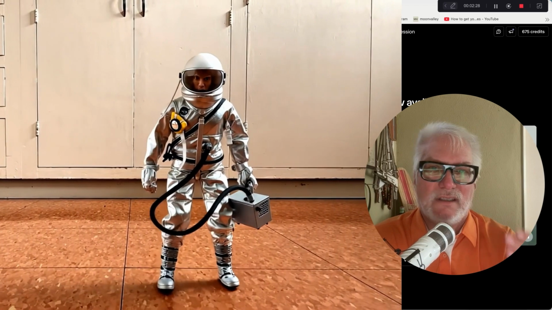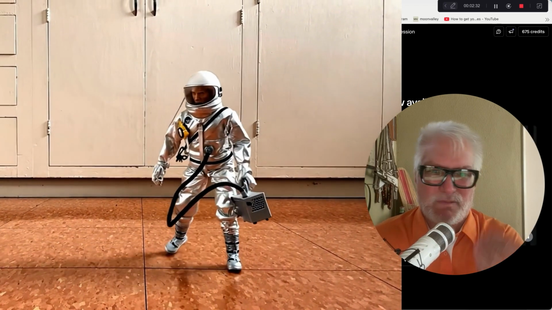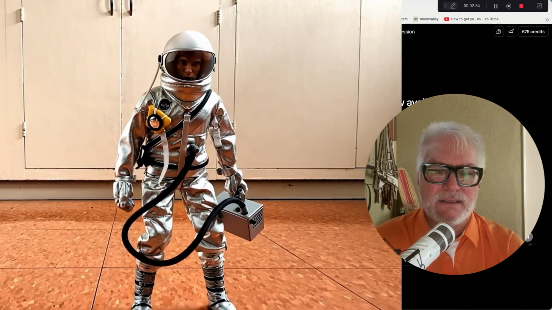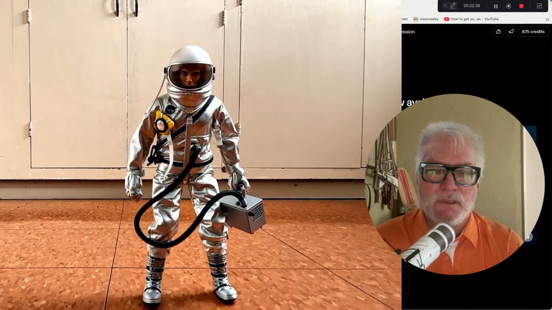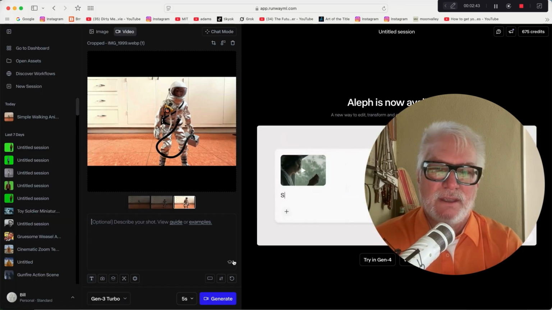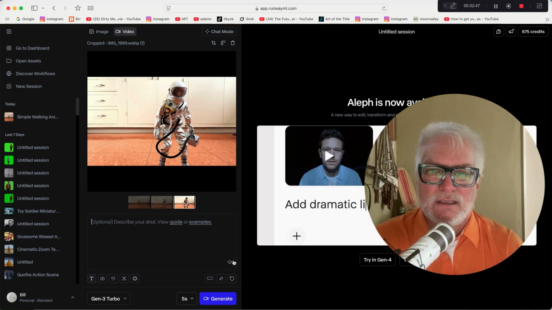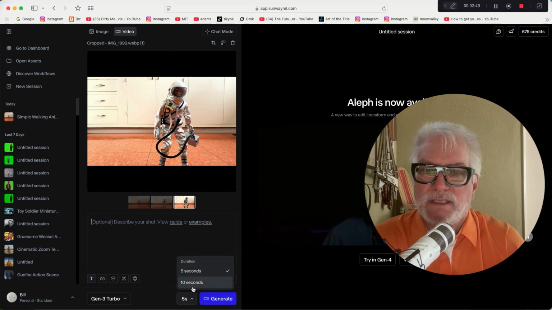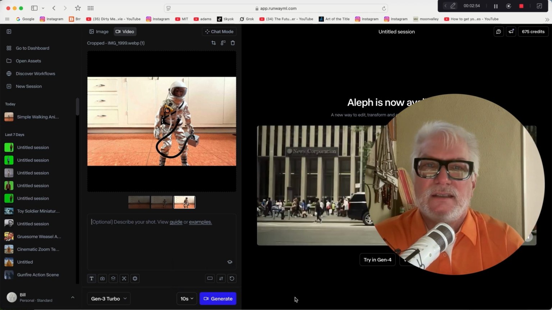Okay, so you can see with this 5-second generation, it doesn't look right. His feet are sliding at the end. I think that's because in this sequence, I didn't give it enough time to actually get from point A to point B. So I'm going to regenerate this now, but I'm going to say 10 seconds. So we'll switch our duration to 10 seconds. And now we'll go ahead and hit generate there.